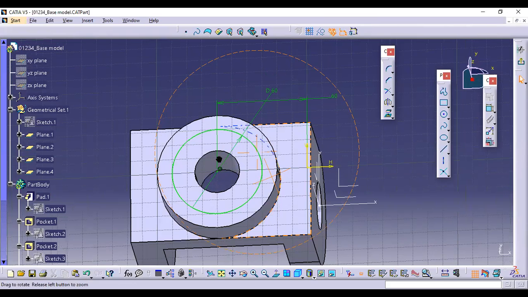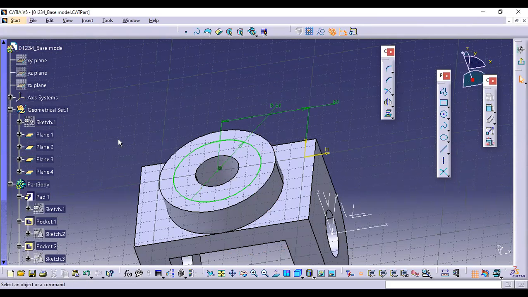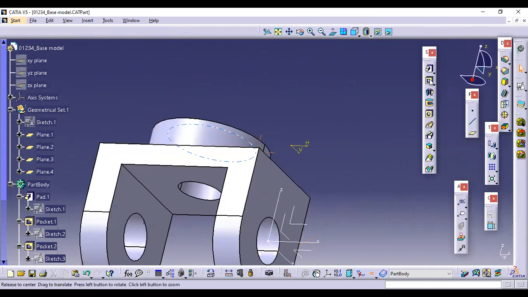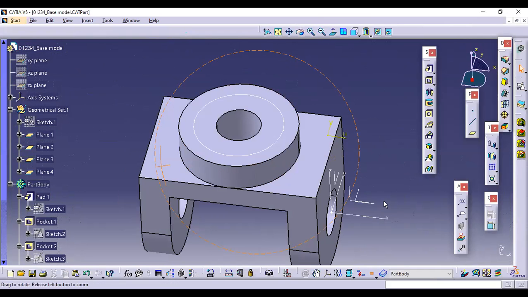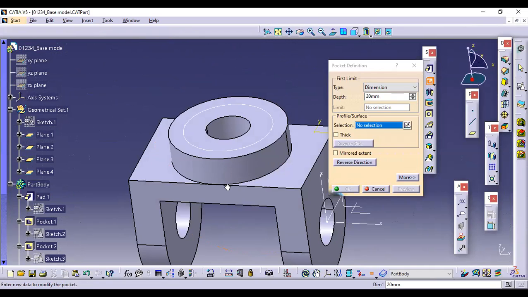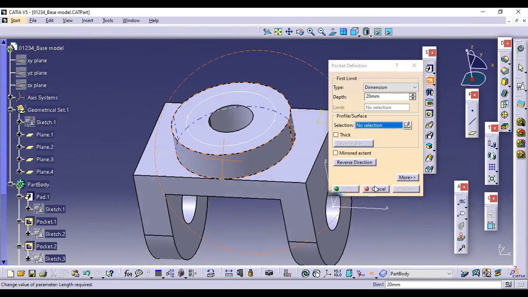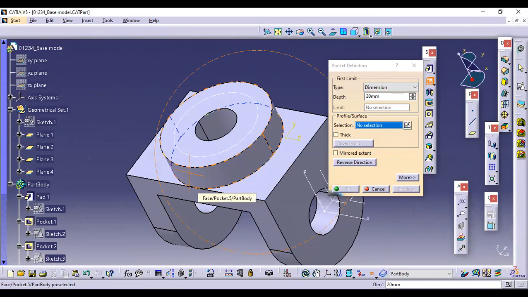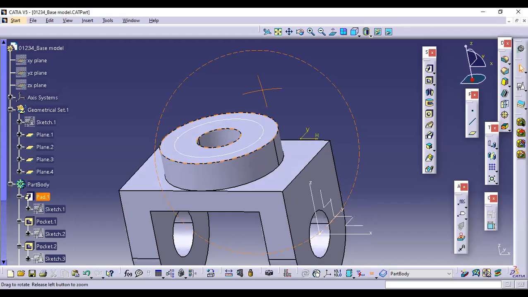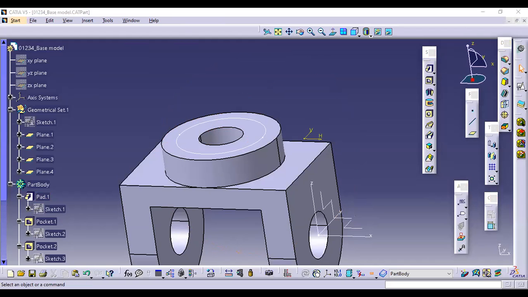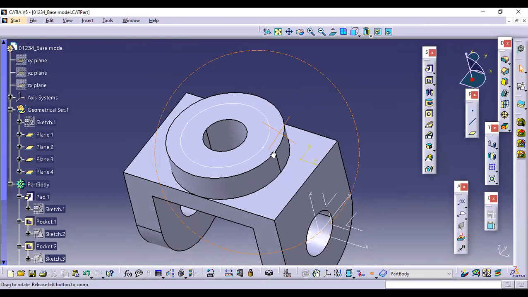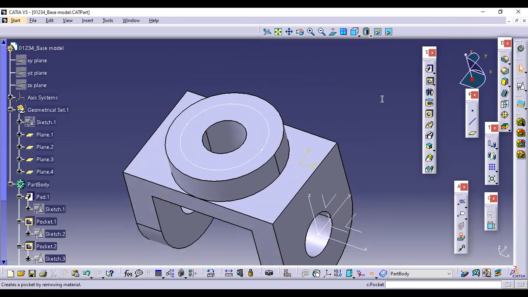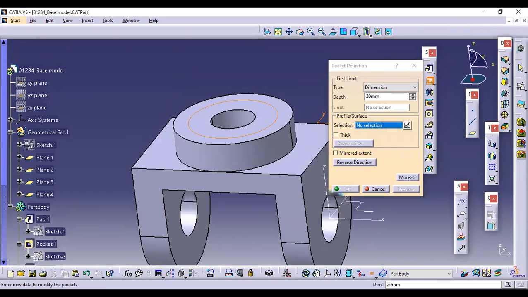Get out of this. Again come here. What is the distance again? I think 20 mm only, right? Or how much have they given? Let's refer to this drawing. It's 15 mm. Inside it is 15 mm. Okay, so 15 mm. Select this sketch, say 15 mm.